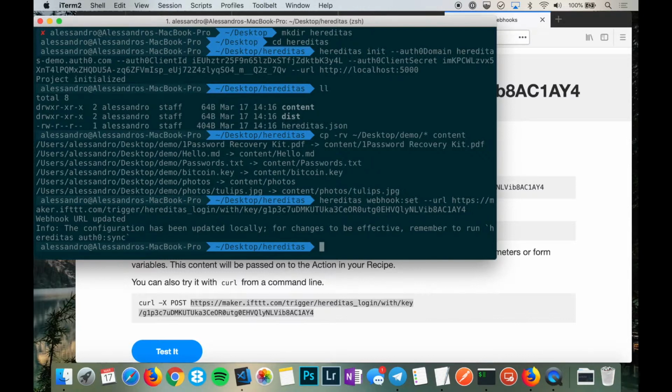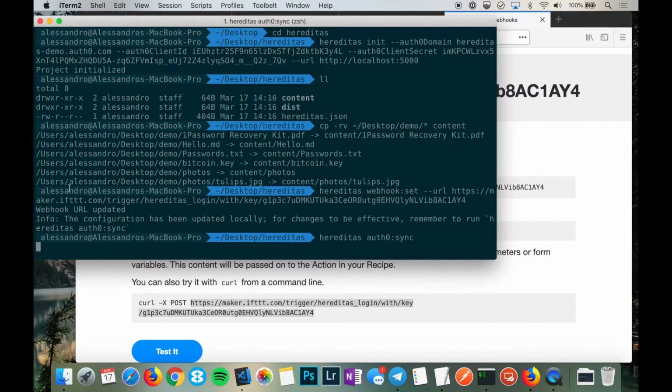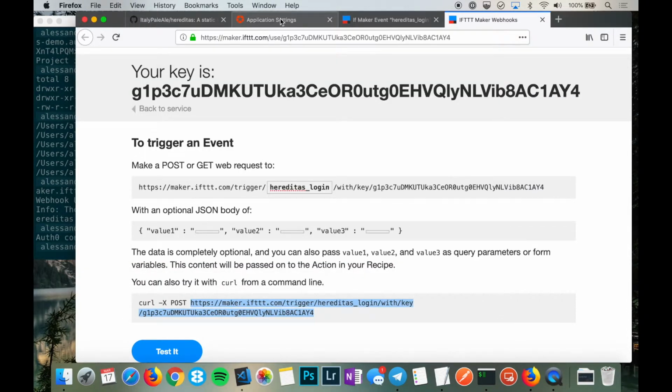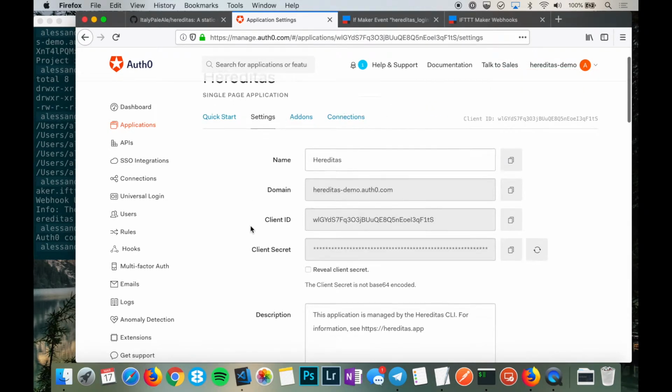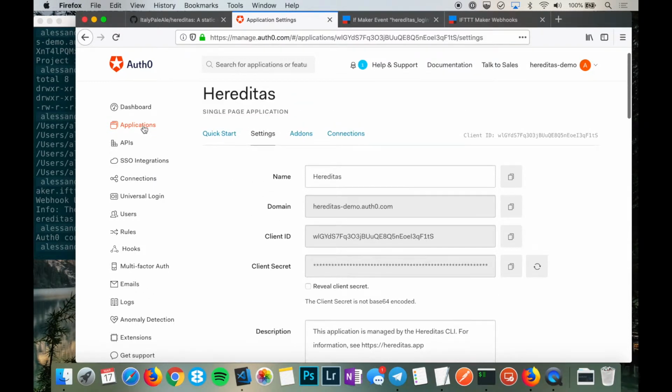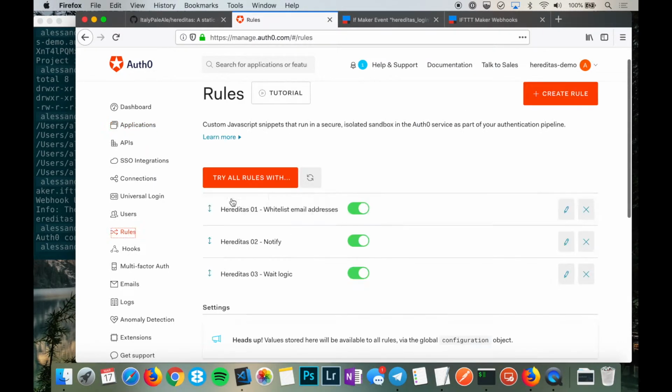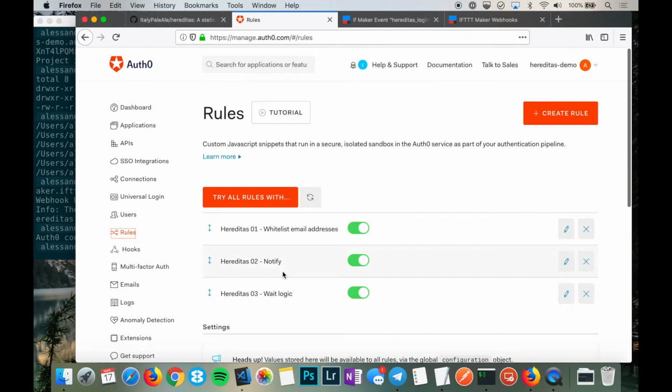At this point, we can use the Hereditas CLI to configure all changes that we made into Auth0 and make sure that Auth0 is completely configured for the way we need it for Hereditas. Let's type hereditas auth0 sync. This should take just a few moments. And now, if I go under Auth0 in the management portal, I can see that a new application has been created for me, and it's managed by the Hereditas CLI, and that I also have some rules that have been created. In particular, whitelisting users, sending me notifications, and also implementing the wait logic. All of this is created and managed for us automatically, so we don't need to do anything.